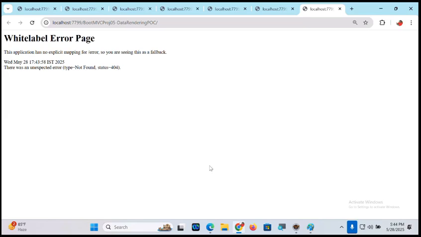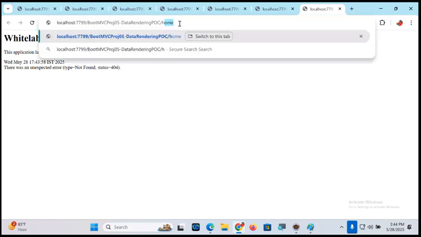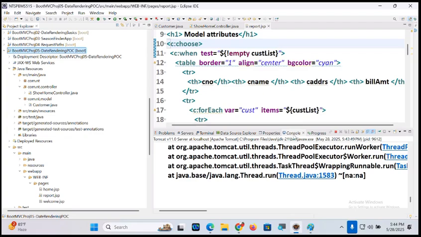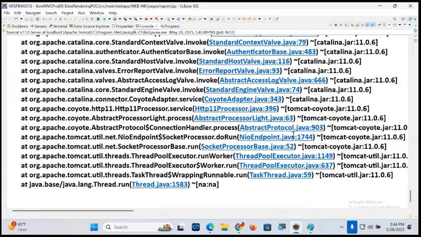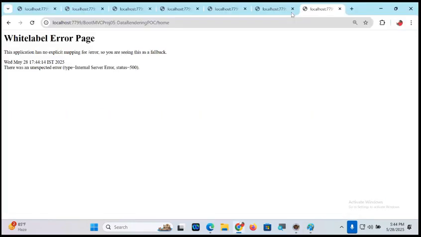Yeah. Tell me here, what is this? Slash home. Enter key. Not coming. Okay, what's the problem? Not coming. What is the problem? Property bill amount is not there. A small letter. Okay, we'll check what is there in that.